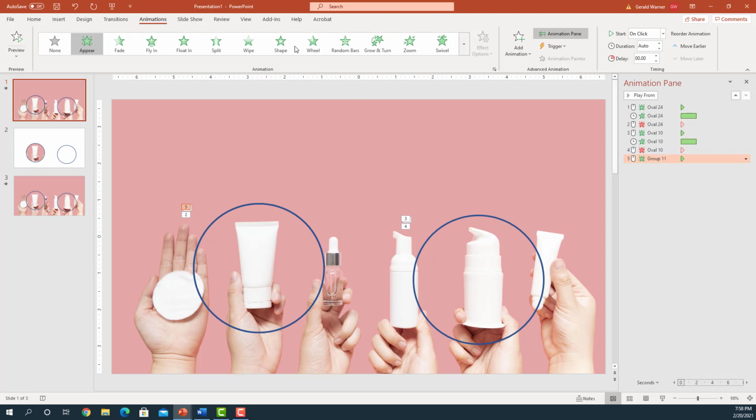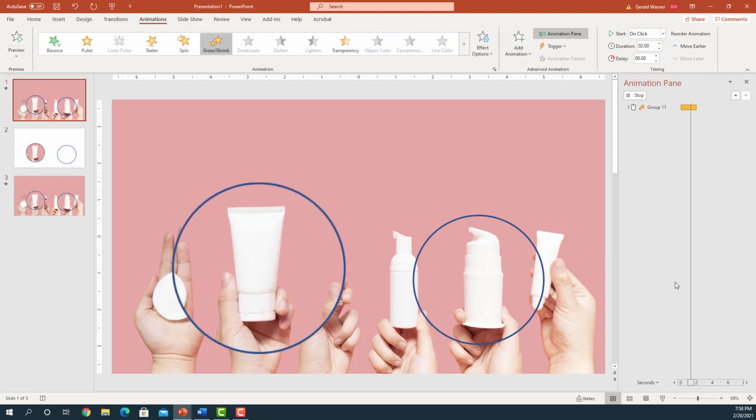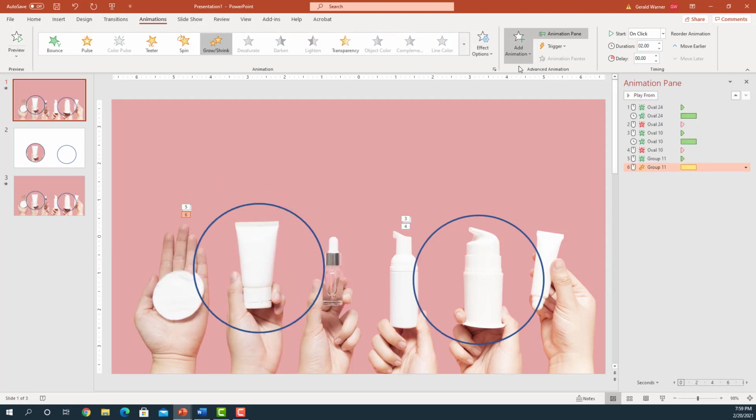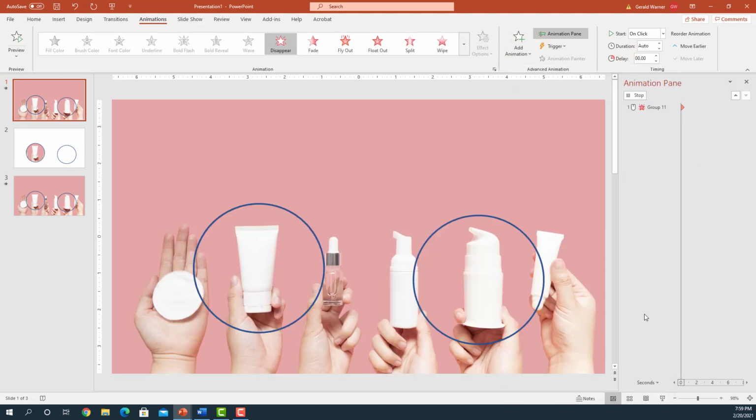And now we're going to give it another effect, but this time after the initial one we go over here to this add animation, and we're going to add the grow and shrink. Now we have the grow and shrink, and we want to be able to get rid of it at the end, so we're going to go back over to the add animation, go down at the bottom to disappear. So here we have our 3 effects right here.